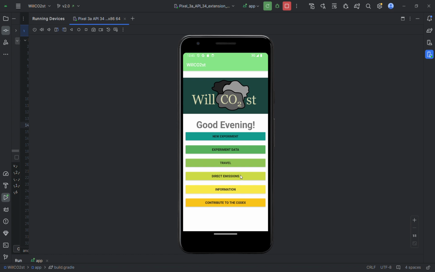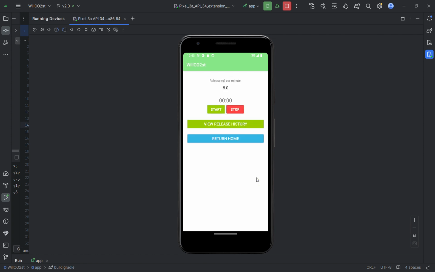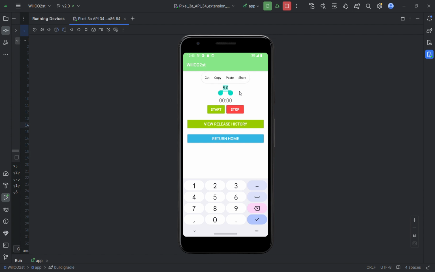The fourth and almost final feature of WillCO2st is that you can log direct emissions. So for instance, in my research, I will end up releasing CO2 directly into the air as I anesthetize flies during animal sorting and rearing. Here then I can determine the release rate using a gas displacement method, or whatever inventive methods you wish to use to determine how much gas you're releasing.